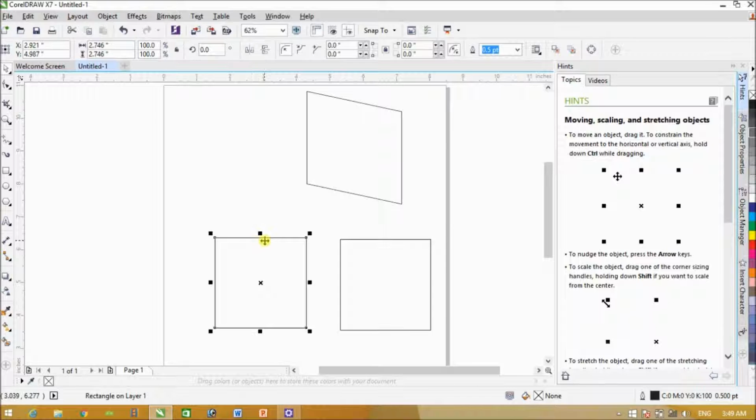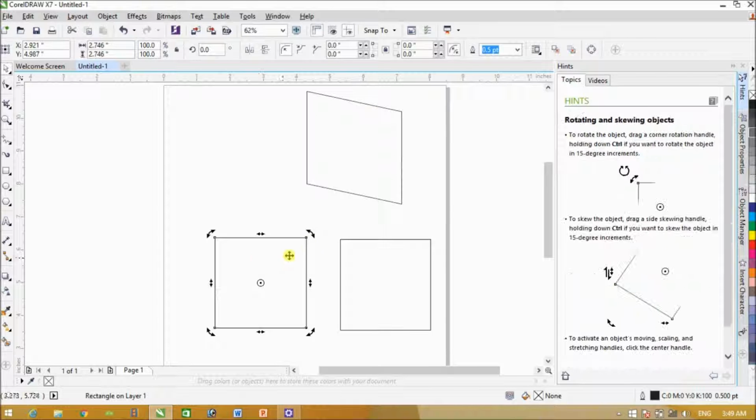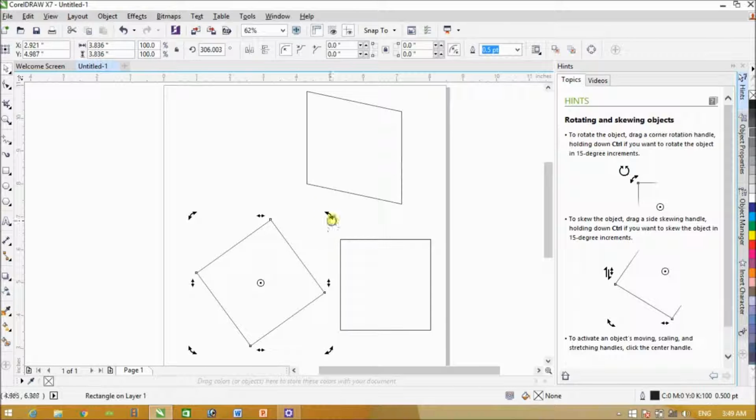Now I have selected another object by use of this pick tool. I can rotate this object. Double click on it. When you double click on this object, these points have changed. And now from here you can rotate this object according to your desires.